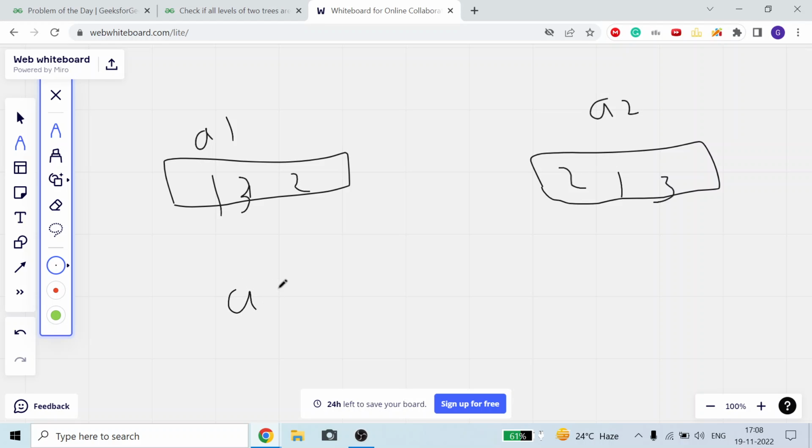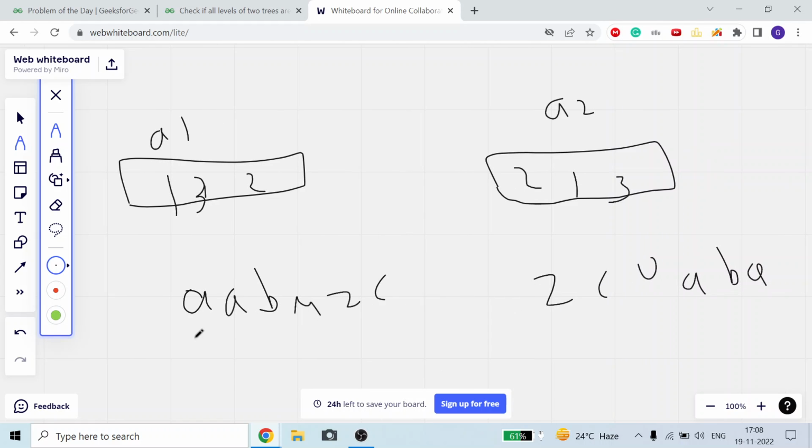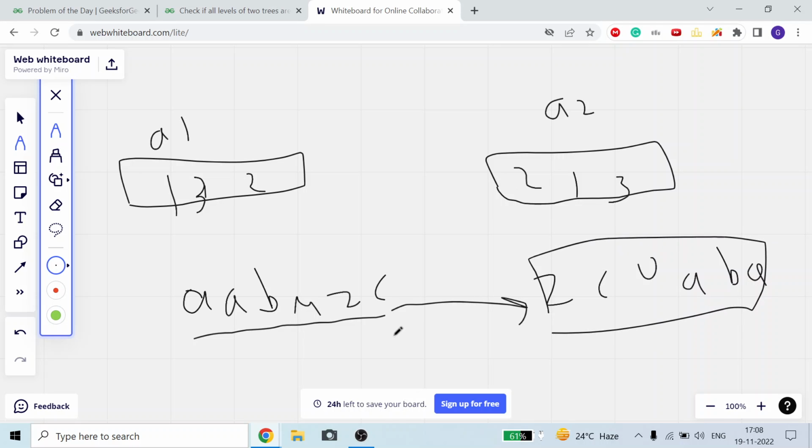String A B U Z C is equal to Z C U A B A. These both are the same; the order is not equal. That means the characters A, B, U, Z, C occurring in this string occur exactly the same in the other. You can see after sorting both look the same.